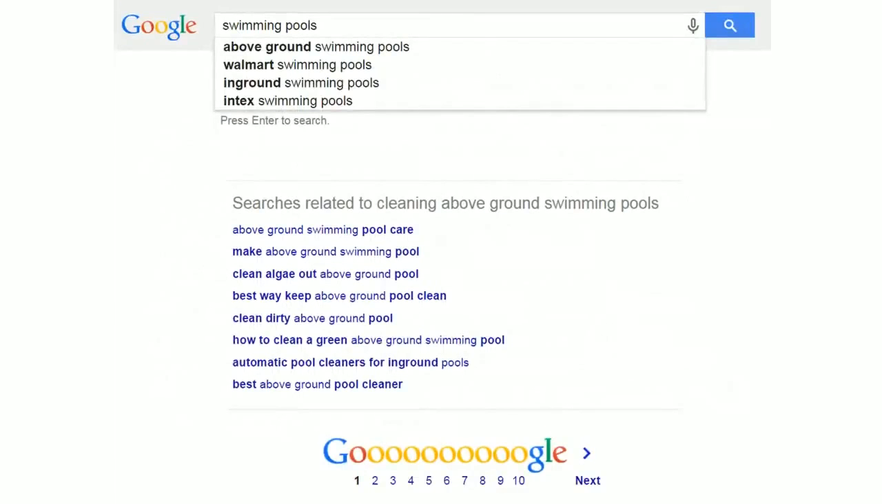Now, for instance, if I own a swimming pool business, I'm just going to use Google and type in swimming pools, and when I do, there are some suggested keywords that come up. These are keywords that people are actually using. So you see there, above ground swimming pools.